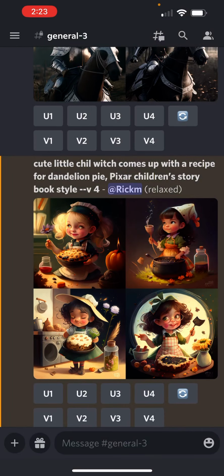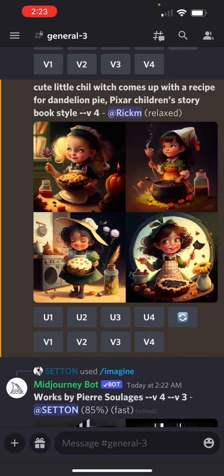And the very first one as well. All right, so I'm going to upscale number 4 for sure. I think I'm going to upscale number 1 just for fun. And then I'm going to redo all of them. And I'm going to hit this button right here.